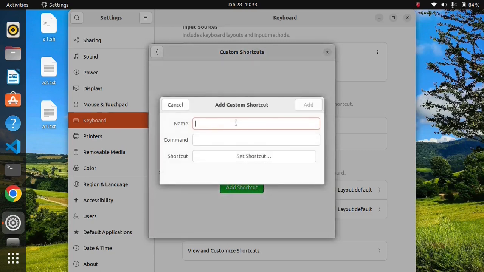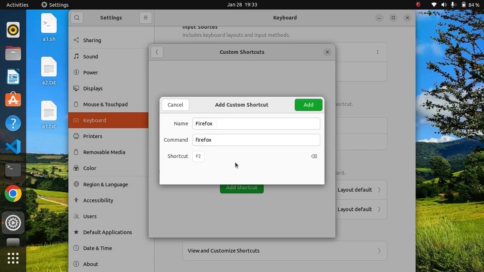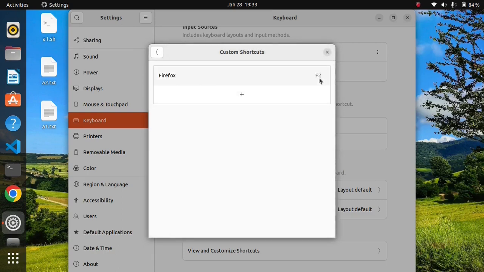What you can do is type here the name of the shortcut that you want to give. Let's say I want to open Firefox, so I will mention the name as Firefox and mention here the command. The command to open Firefox is firefox, and you can type here the function key. Let's say I type F2 key to open Firefox. Now I will click on add. Now whenever I press the F2 key, by default it will open Firefox.